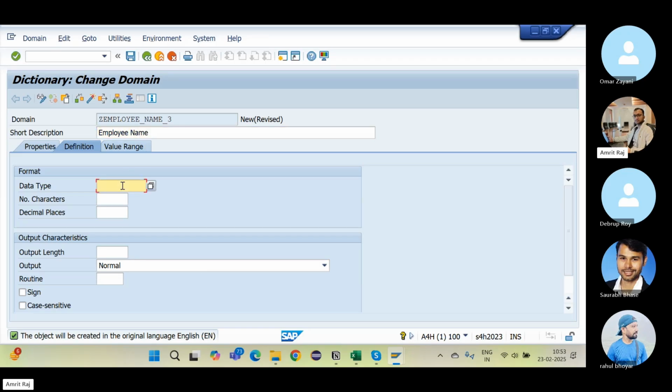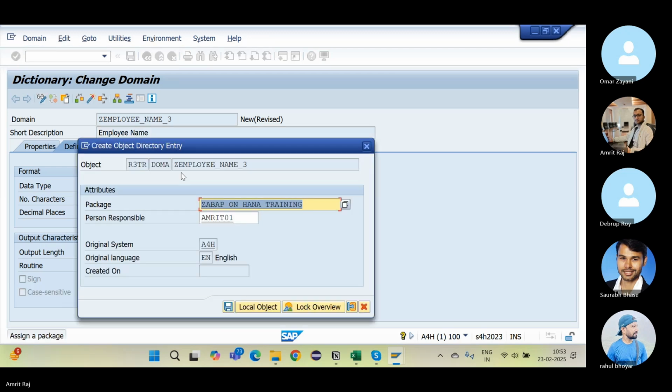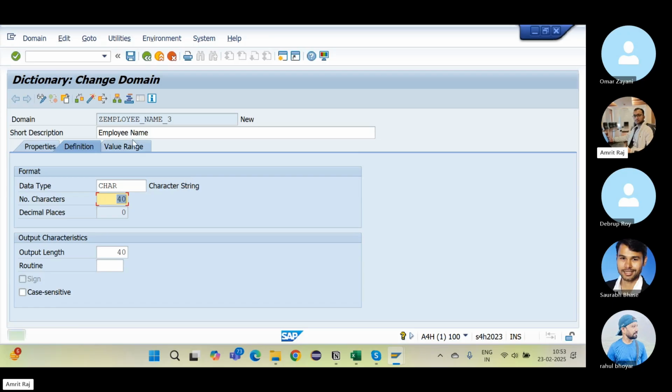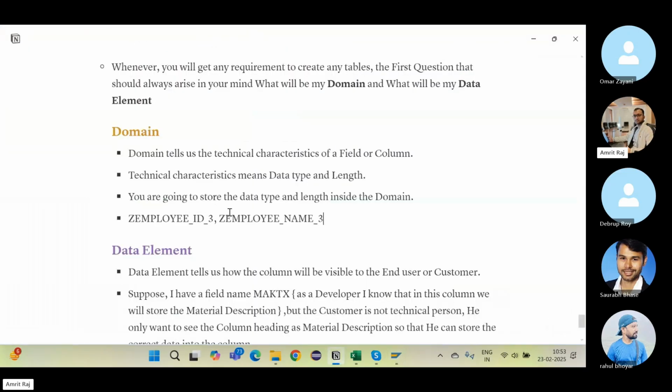Your data type will be again character and the length will be 40. And save it first. Package, transport request, syntax check and click on the activate button. Same stuff for everything. Copy this once it is activated and let's store it, right? Then I'll go for the third one.